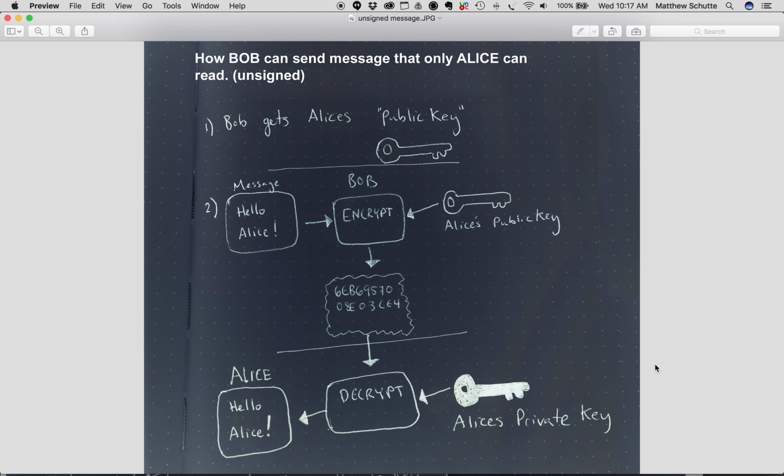So the thing that's gone on here is that Bob has been able to send Alice a message that she can read and that no one else can, right? And the fact that she has her private key and no one else does is what enables her to read that. The fact that he encrypted the message with her public key was what enabled her to open it with the private key.